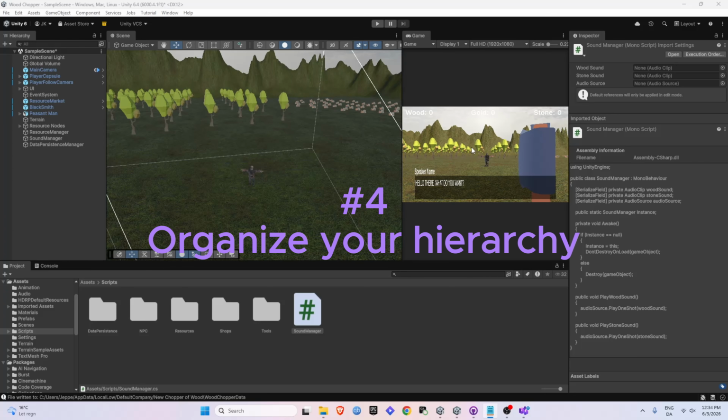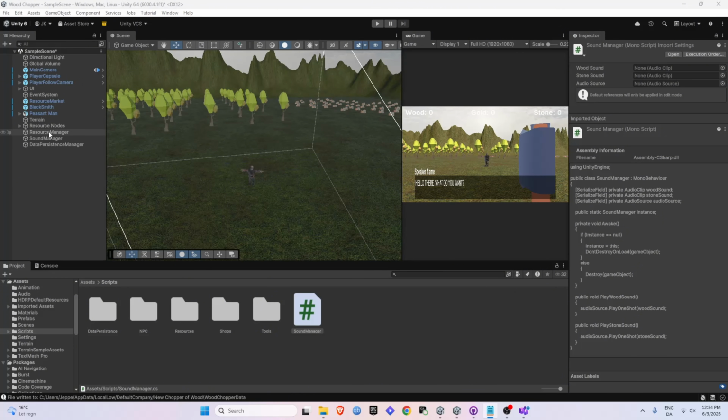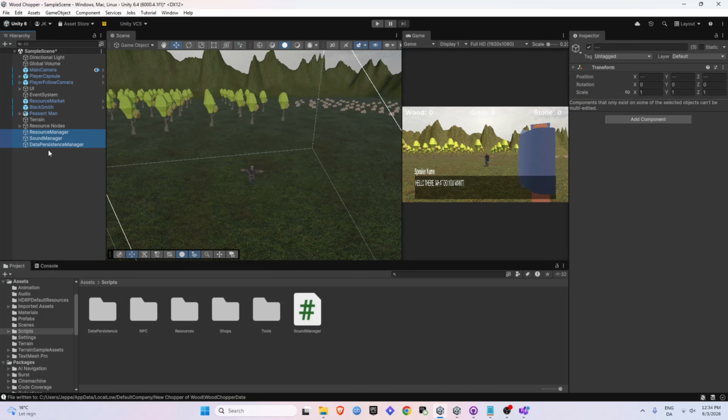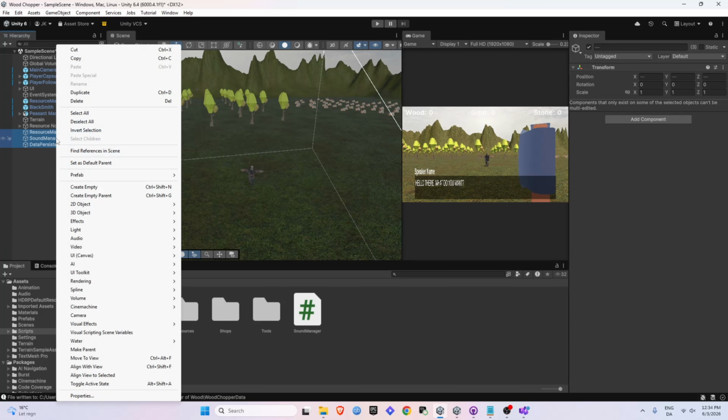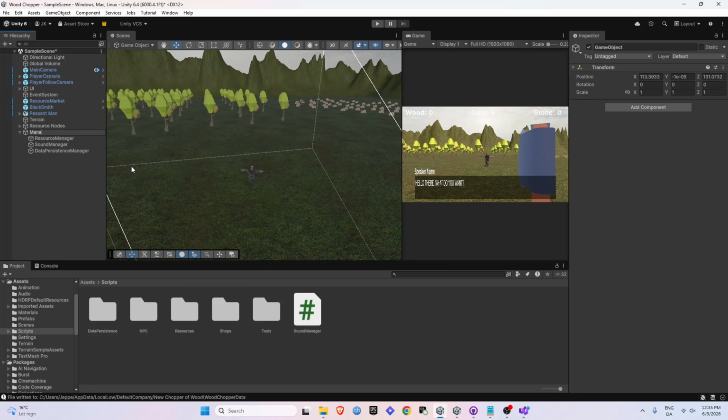Now the fourth tip is how to organize your hierarchy. As you can see here on the left, I have 3 different managers. Instead of this clogging up my hierarchy, I can simply select all of my managers, right click, and then click Create Empty Parent. I can then call this Managers, and now I have all of my managers in here without taking too much space in my hierarchy.